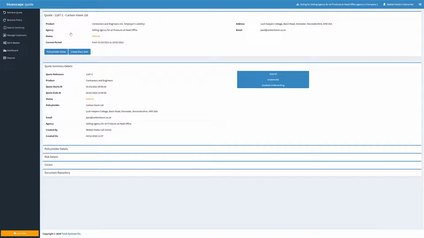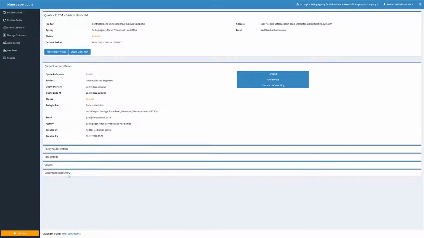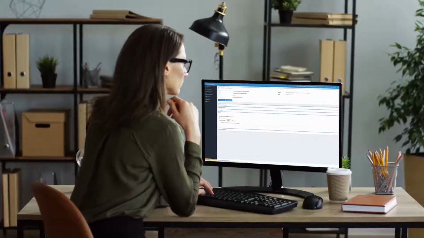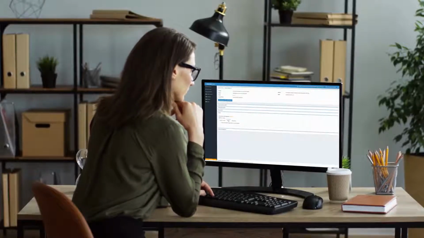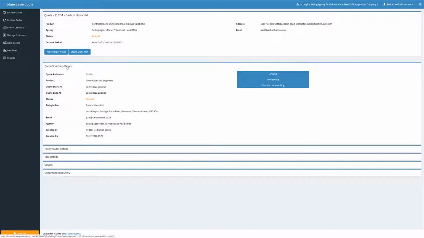There are 5 information screens available to the underwriter: Quote Summary, Policyholder Details, Risk Details, Covers, Document Repository. Open the Covers tab and select the Referrals option, which shows the underwriter why the case has been referred. Again, these are client-specific and worded according to the client. Click on the Quote Summary Details and click on Underwrite.